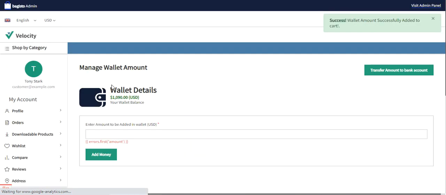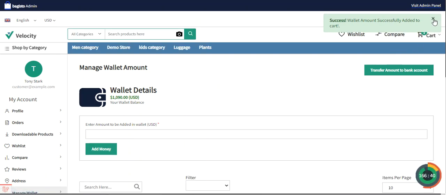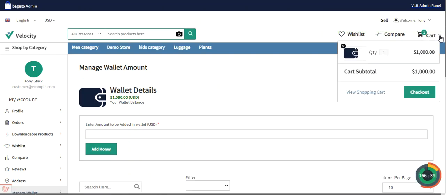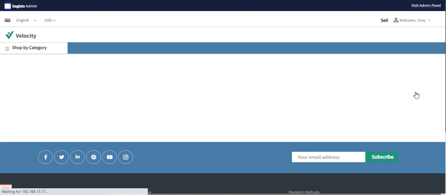Now this would add the particular wallet amount to the cart there, as you can see on the top right hand corner. And if I tap down here, you can see that the wallet amount is 1,000, so we can tap here on the checkout button thereafter.